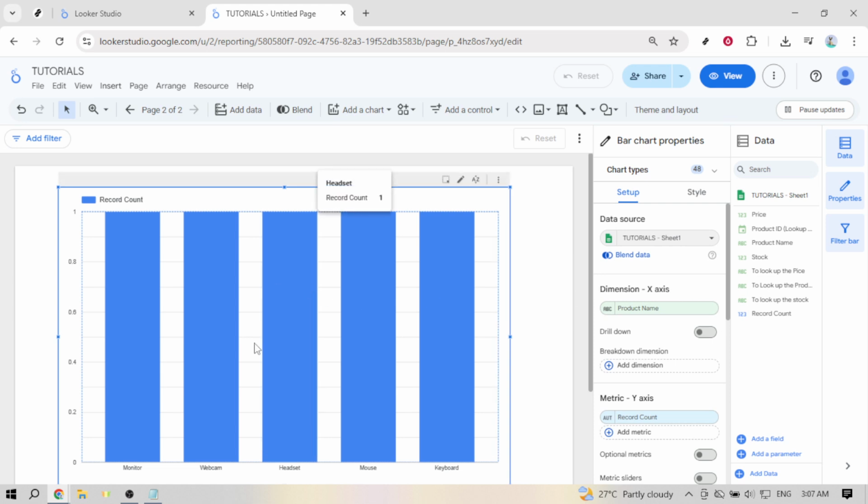This is where you control what the chart displays and how it behaves. You'll see two tabs, usually labeled Data and Style. We'll focus on the Data tab to enable drill downs.